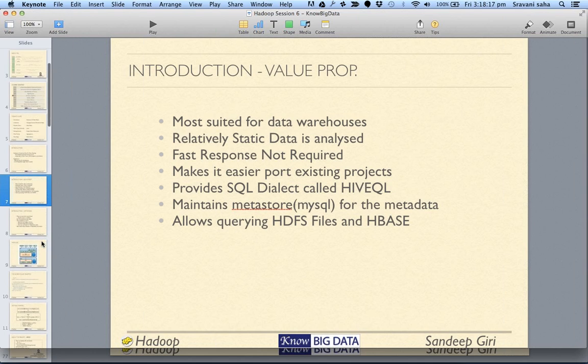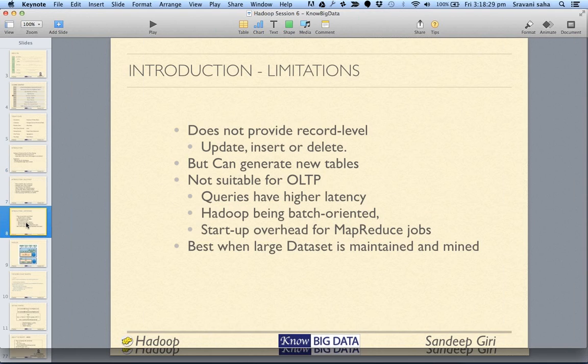All right, so it allows querying on HDFS, which is a file system, as well as HBase, which is a database in Hadoop. Now there are limitations which we should know. The limitations are that it does not allow you updates or inserts into a particular table. Record level inserts are not possible. If you want to just insert one record, that's not possible.